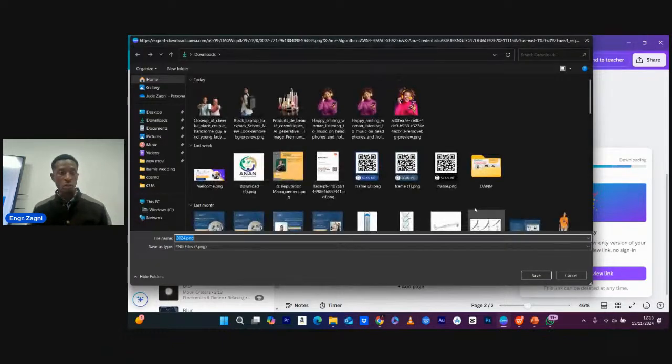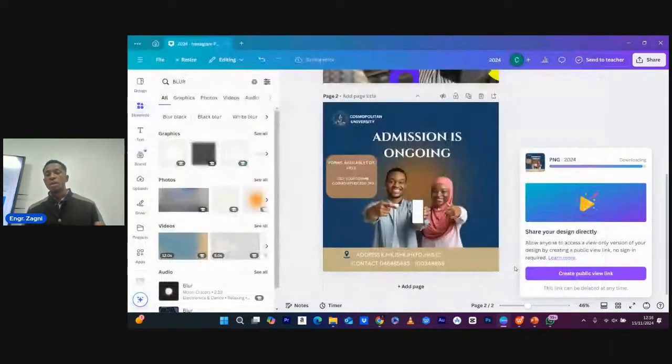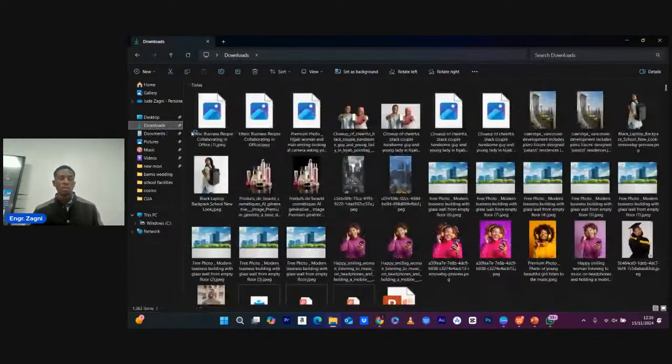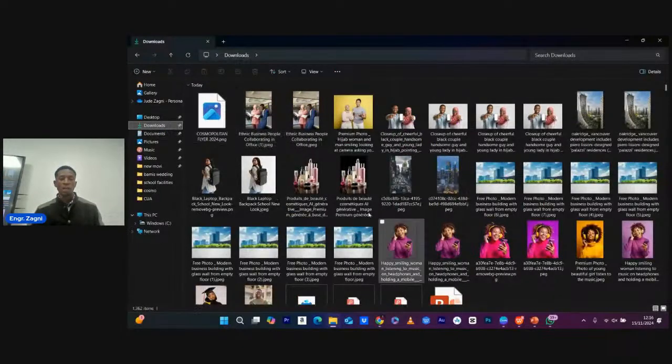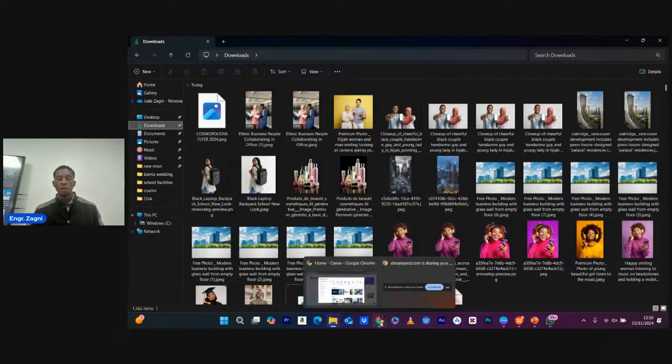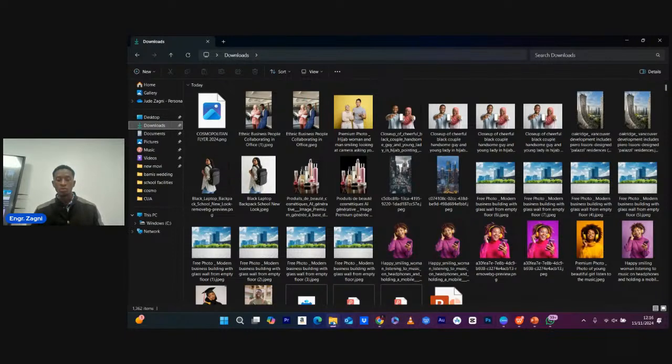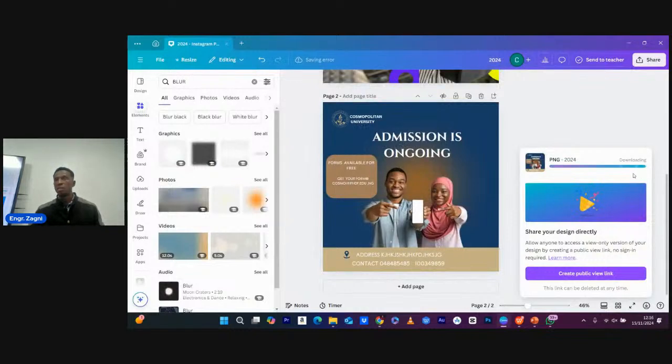So it's downloading. So you can now decide to say Cosmopolitan Flyer 2024. And then you're good. So when you come to your documents, your flyer should be ready. Huh? It has not finished downloading, so it's not showing completely. So you can see that it's still downloading, so it will not show here.